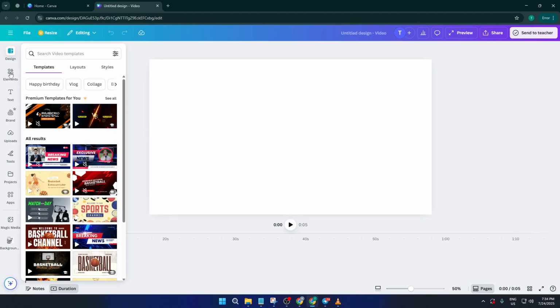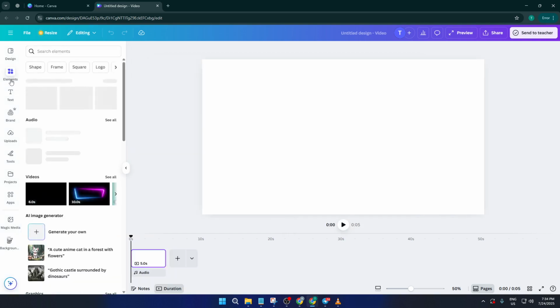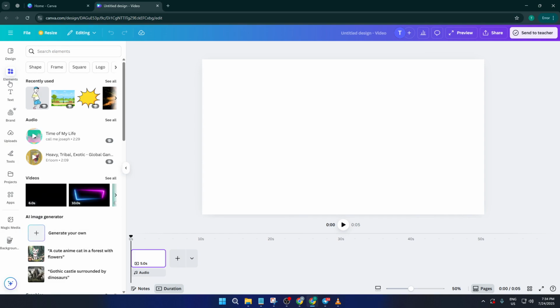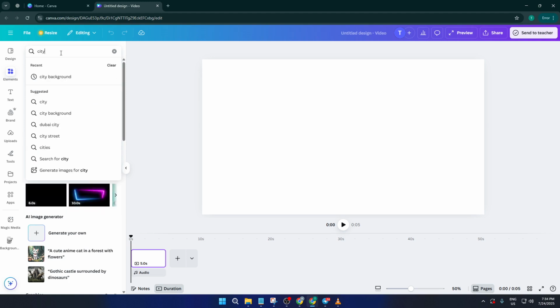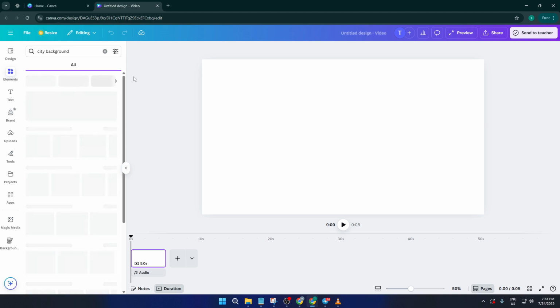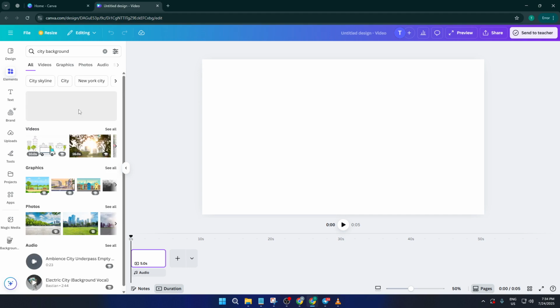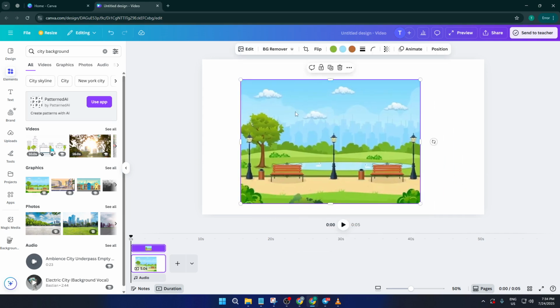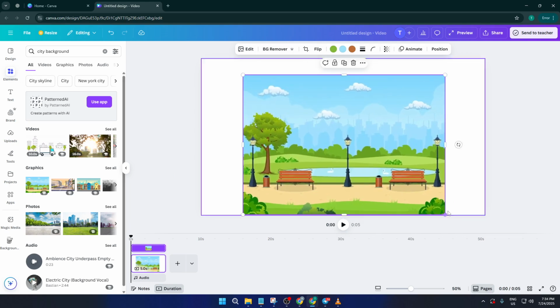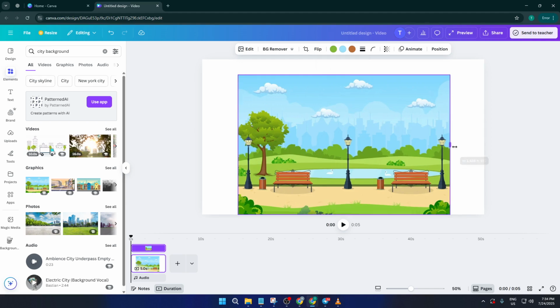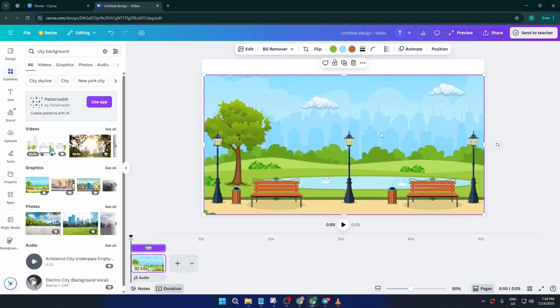Next, let's give our animation some life with a background. Head up to the search bar, which is your go-to for finding any graphic or photo you're thinking of. Type in city background and you'll see a variety of illustrations and images pop up. Browse through and pick one that matches the mood you're going for. A daytime cityscape might feel lively, while a night scene could be more dramatic. Drag your chosen city background onto the canvas, and if it seems off-center or too small, simply resize it by grabbing the corners. Think of this as your movie set. Everything else you add will animate on top of this foundation.